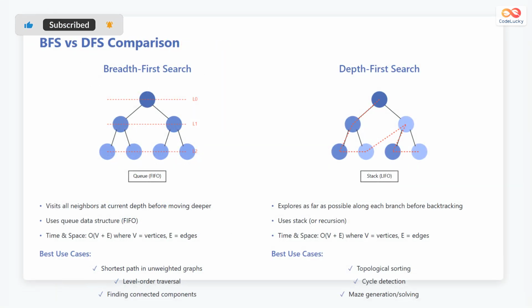Now let's compare breadth-first search and depth-first search. BFS visits all the neighbors at the current depth before moving deeper, while DFS explores as far as possible along each branch before backtracking. BFS uses a queue data structure which follows the first-in, first-out principle, while DFS uses a stack, or can be implemented recursively. Both BFS and DFS have a time and space complexity of O(V + E), where V is the number of vertices and E is the number of edges. BFS is best used for finding the shortest path in unweighted graphs, level-order traversal, and finding connected components. DFS is best used for topological sorting, cycle detection, and maze generation and solving.